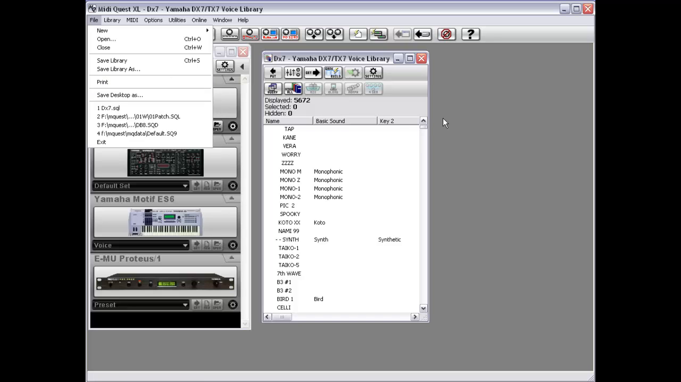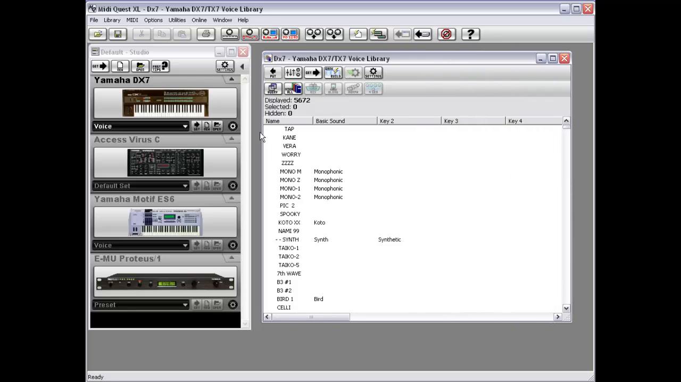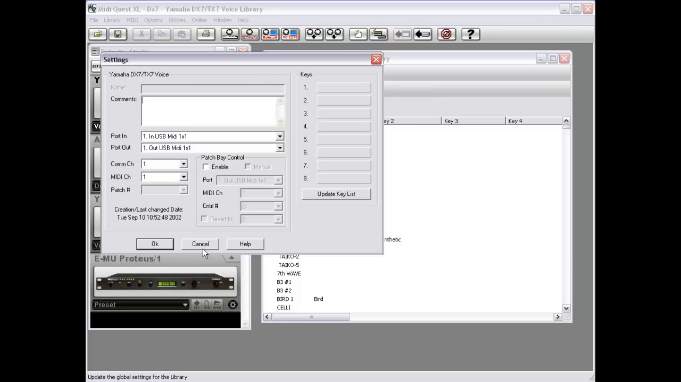The print option essentially creates just a long list of entries printed out on paper, and you'll get the name of each patch in the library, as well as all of the keys and the basic settings information.